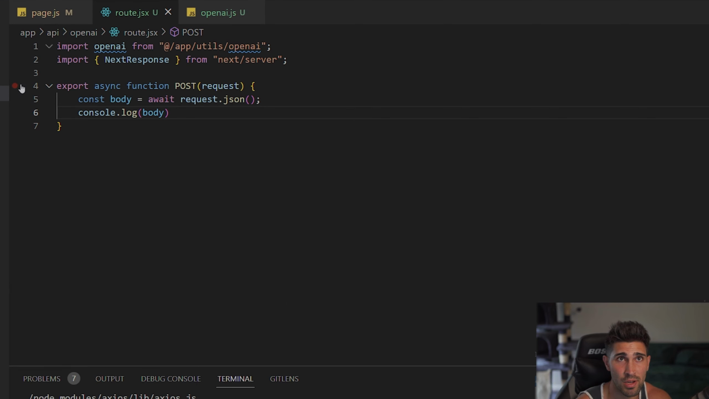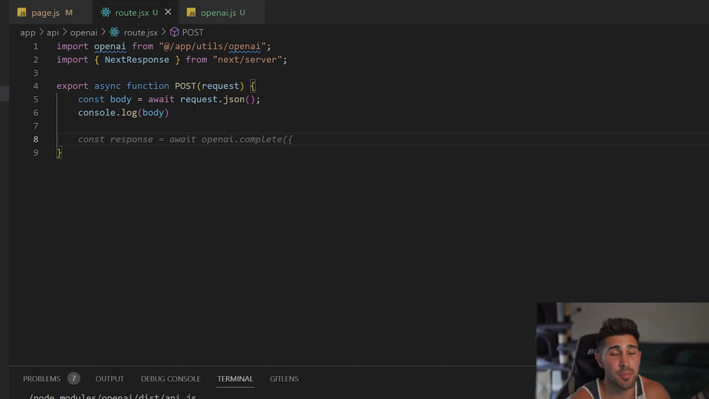So let's keep going on with the code. And now if you actually look at the API reference, you will see we are going to use the create chat completion.